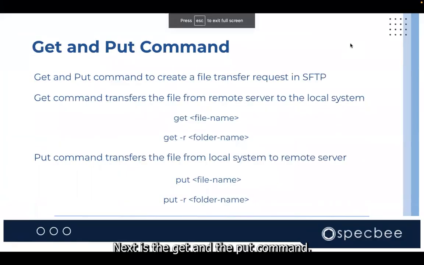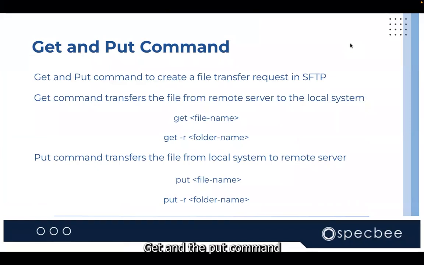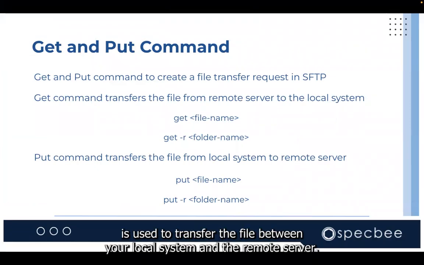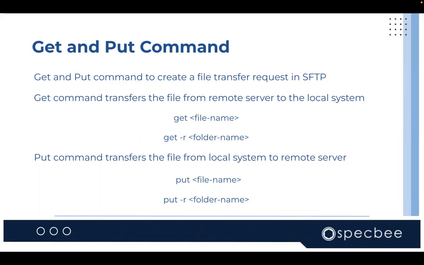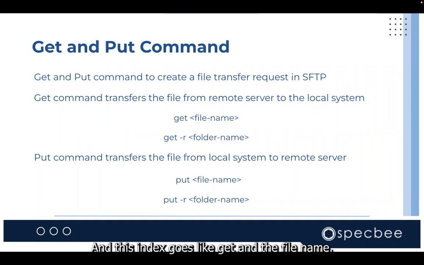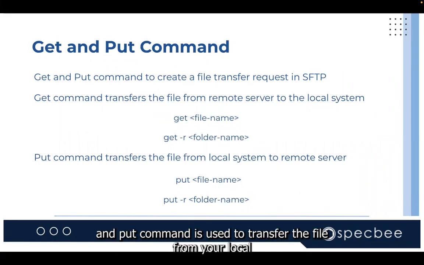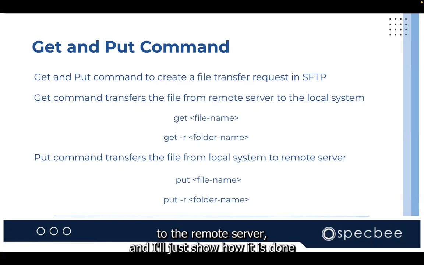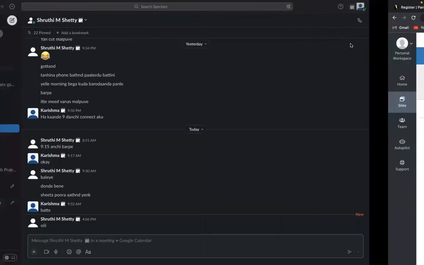Now next is the get and the put command. Get and the put command are used to transfer files between your local system and the remote server. Get command is used to download a file from your remote server to the local system, and the syntax goes like get and the file name. And put command is used to transfer a file from your local to the remote server. And I'll just show how it is done.